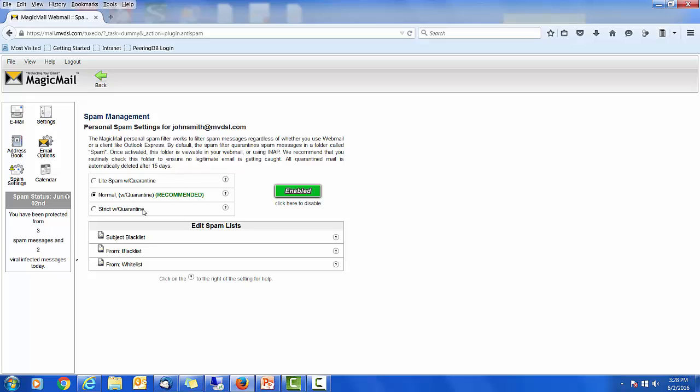The strict is more strict than the normal. It blocks more stuff. It also checks to make sure that the email itself is properly formatted and a bunch of other stuff. We probably wouldn't use strict, but it's there in case you want to use it. I would select normal or light, depending on how much junk you want to get.